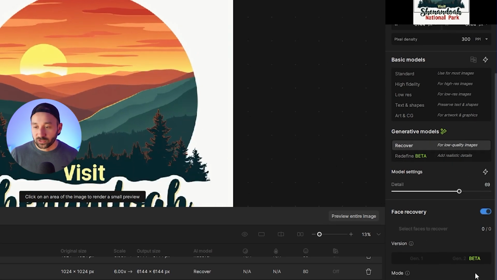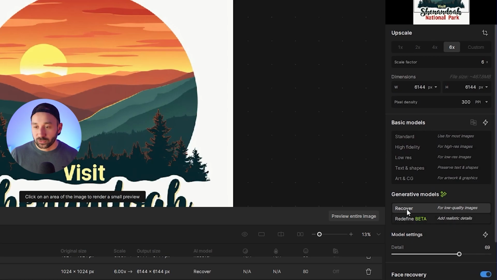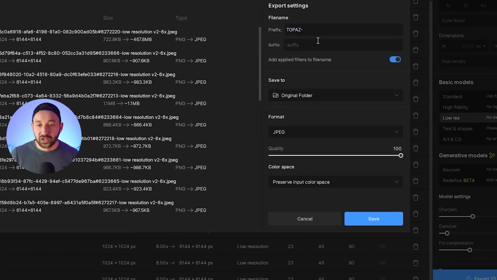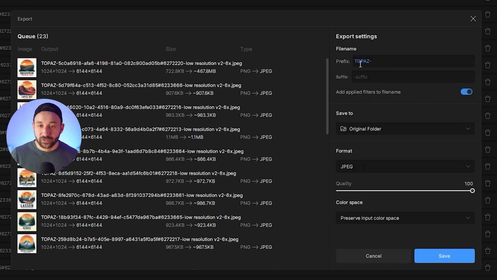But once you're happy, once you've found the model that we want to use, I'm not going to use Recover right now in this example because it takes longer, but let's say you wanted to use low res, then you click on Export Images next. It is now going to give you a few options over here in terms of the prefix and the suffix. It's going to use your original file names of these images, and then this is what it's going to look like in the output. So the original file name is in the middle. It's just a bunch of letters and numbers right here for me. I've added the prefix Topaz at the beginning with a dash, and then at the end it automatically appends the model and the filters that we've used. So low resolution V2 is the AI upscale model, and then 6x is how many times we're upscaling it.